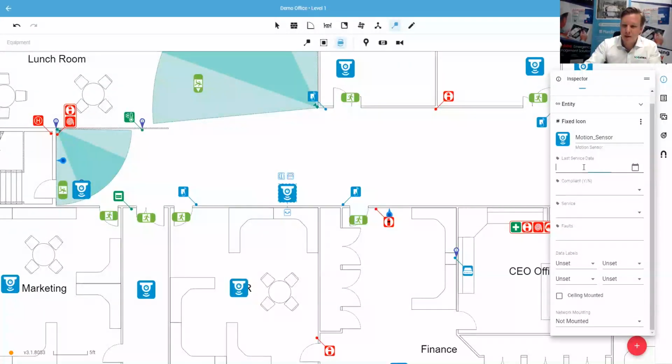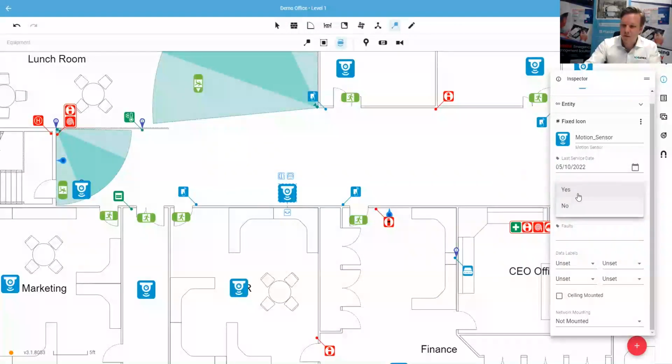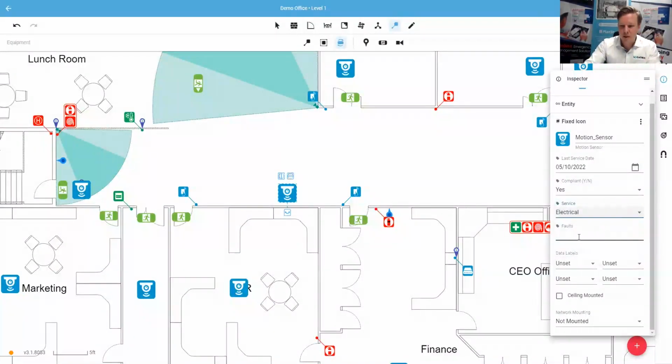So when you place them down, you can then start filling out the data. So we can say the date this was last serviced, is it compliant? What service is this relevant for, for that spreadsheet we export later on? And then if there's any faults, and if it's mounted to any networks, and then upload any sort of notes, photos, or documents directly to the assets.